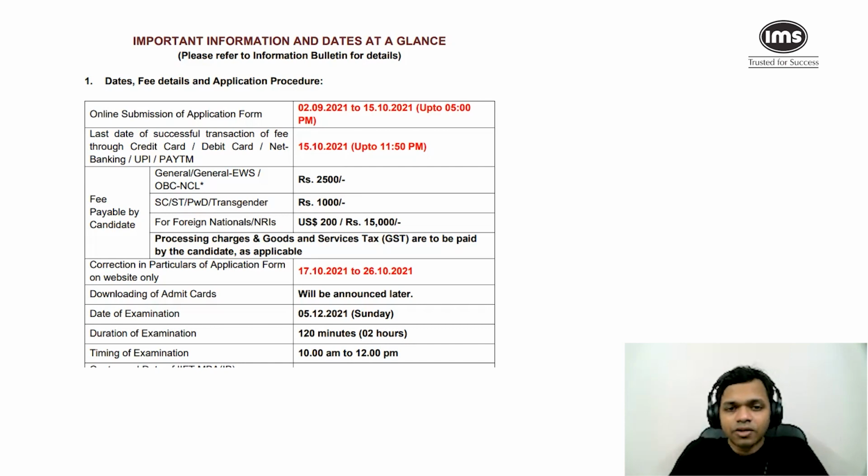The fees for IIFT is 2,500 if you're a general, EWS or OBC NCL candidate. For SC, ST, PWD and transgender, that fees is 1,000 rupees. And if you're a foreign national, then it is USD 200 or 15,000 rupees.